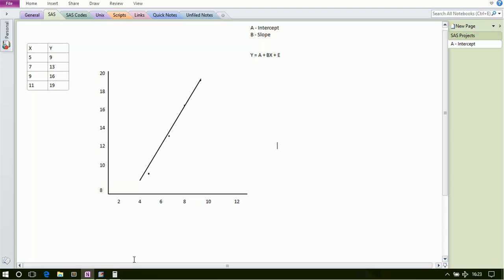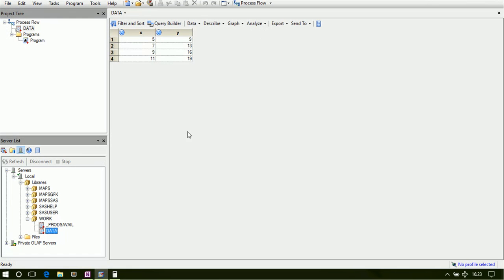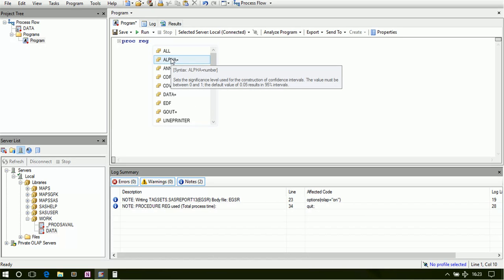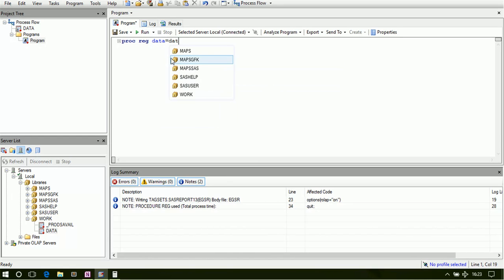So let's move on to SAS to start predicting the values. I will first show you the PROC REG program, how to find the values of A and B. In SAS, use PROC REG, which is the linear regression procedure. I have named my data as data, and model is the keyword followed by the variable name, which is our response variable.